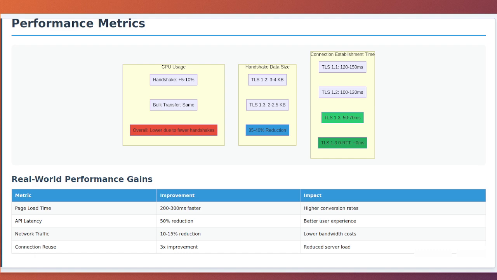For resumed connections, the numbers are even more dramatic. TLS 1.1 does not support session resumption efficiently. TLS 1.2 takes 50 to 70 milliseconds with session tickets, and TLS 1.3 with 0 RTT takes effectively 0 milliseconds additional time. In real-world applications, these improvements translate to significant user experience enhancements.